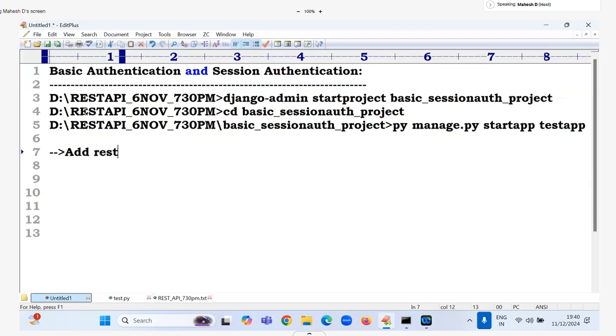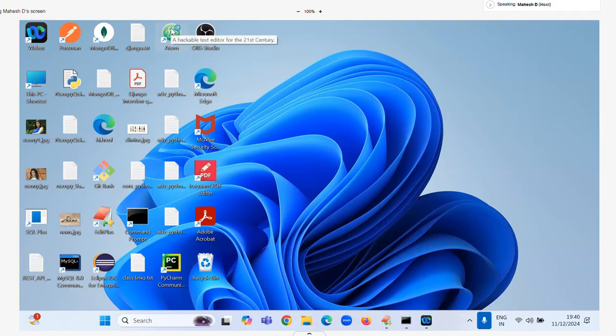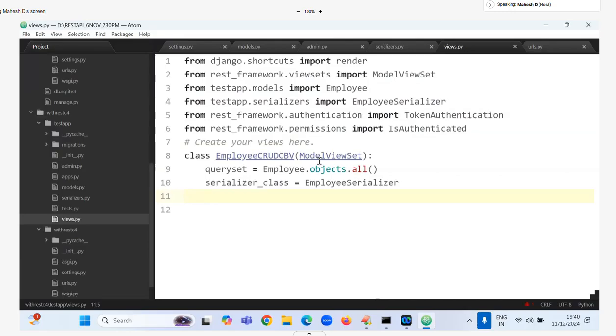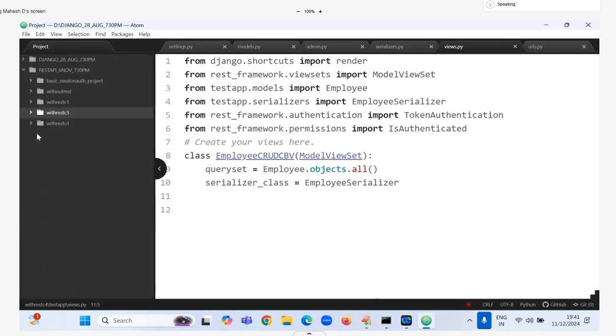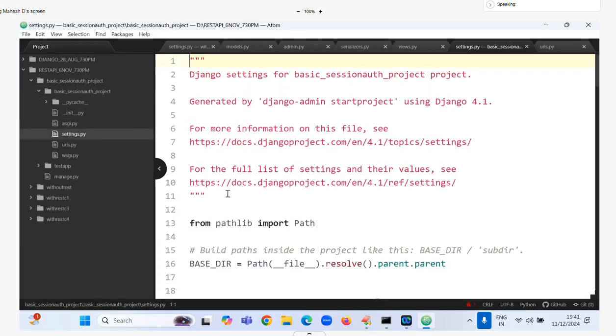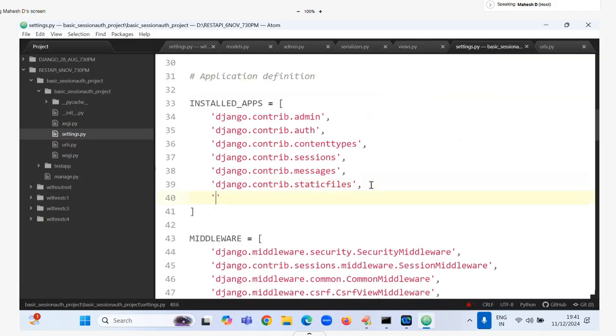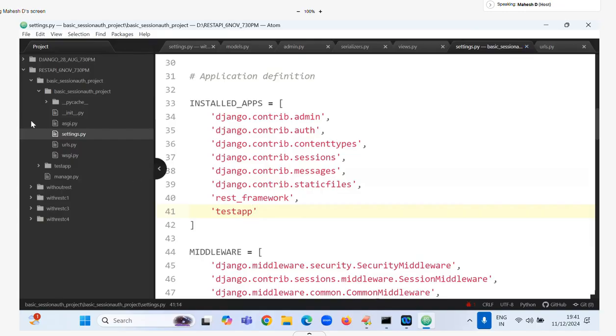After that, rest_framework and test app in settings.py. This is the test app. This is the rest_framework. Both you need to add to the settings.py. Go to settings. In installed apps, you need to add rest_framework, comma, test app.